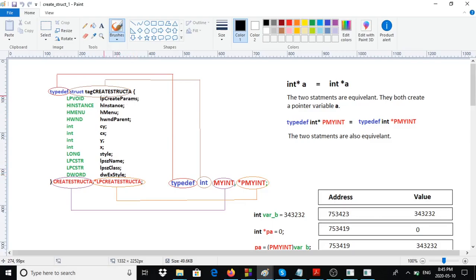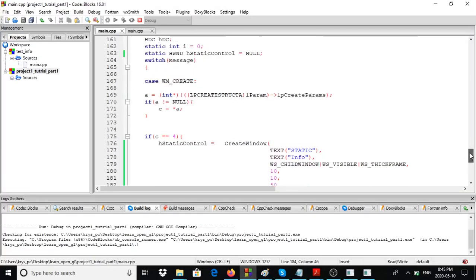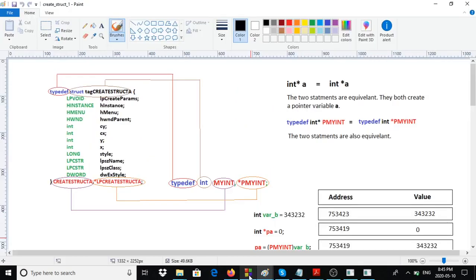This is the location where we're going to find the address to our creation parameters that we passed in when we were calling the create function. When we passed in this information here, the address of e, this is where we're going to find it in the lpCreateParams member of the structure. So what we have to do is retrieve those parameters for us. Okay, so let's see here.